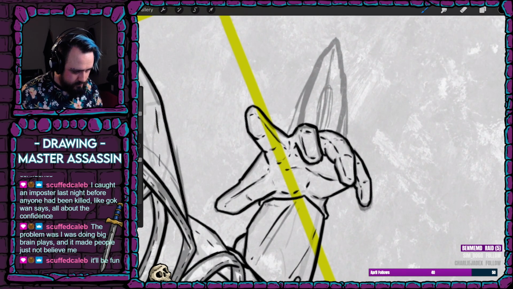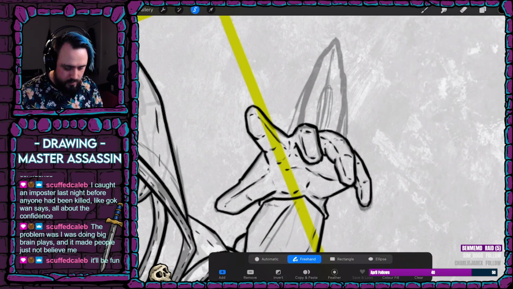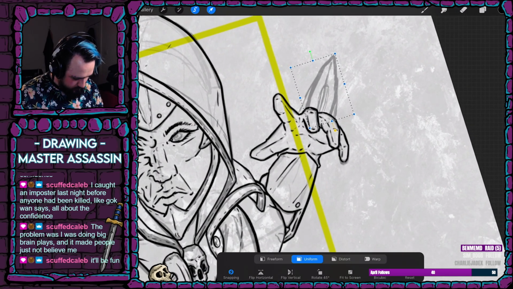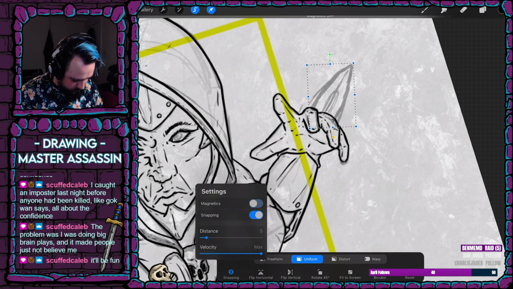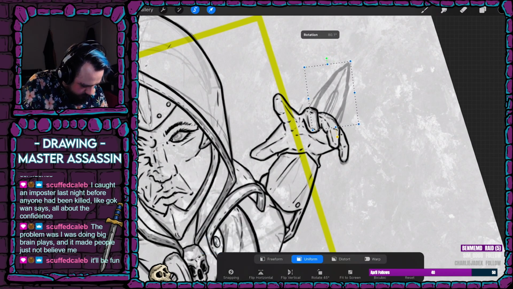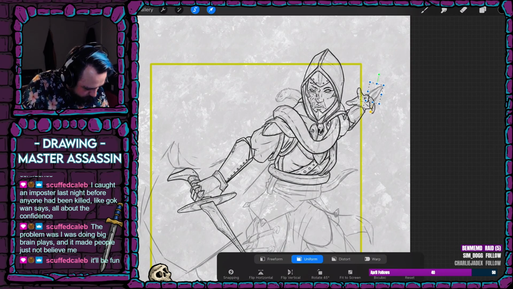I actually think this dagger here needs to go somewhere else. Right, freehand select it. Rotate it some. Turn the snapping off because we might need to have a little more minutia. Let's see what looks best. So we want it basically coming straight off the forearm. I think that is probably the best place for it.